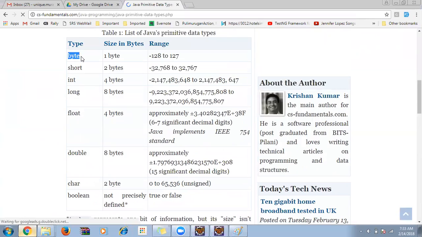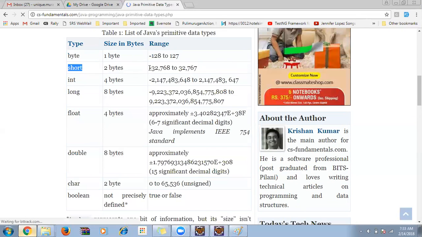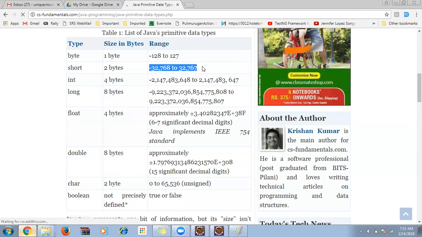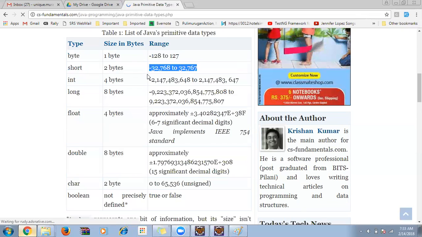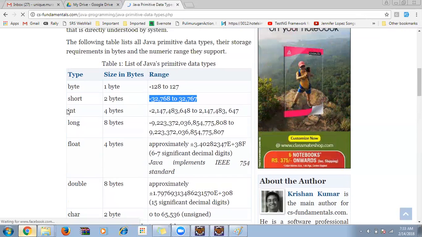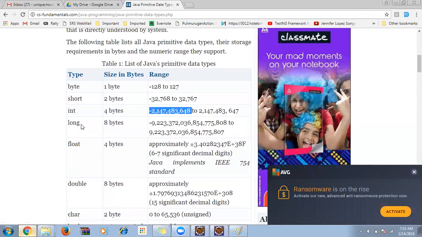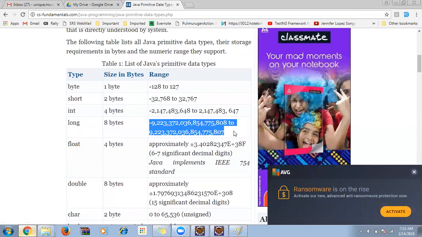So byte can store values from -128 to 127. Short: -32,768 to 32,767. Integer: -2147483648 to 2147483647, that is actually in millions. Long is in billions over there. So we will not be using more than that.